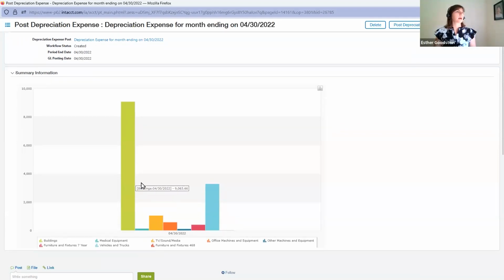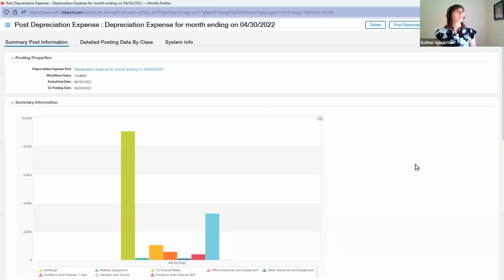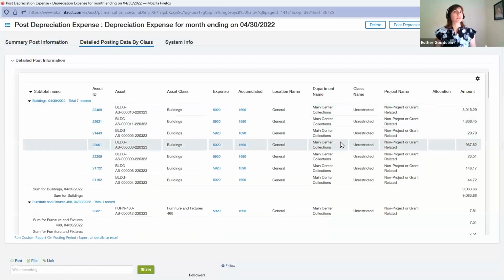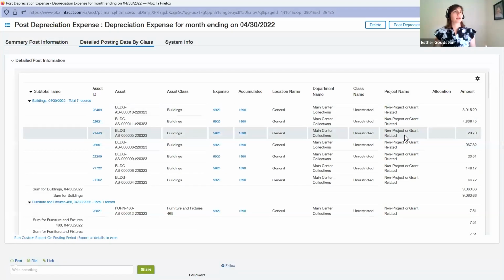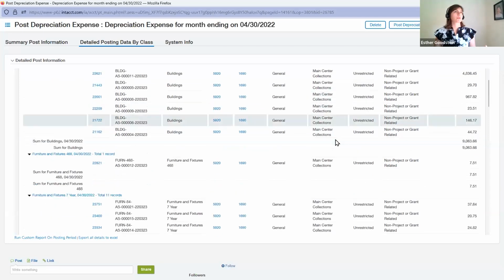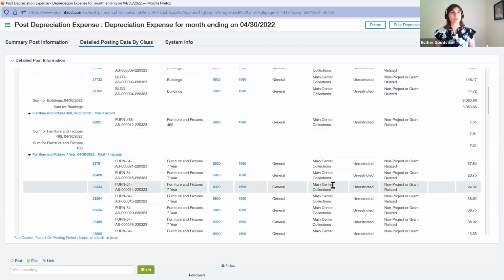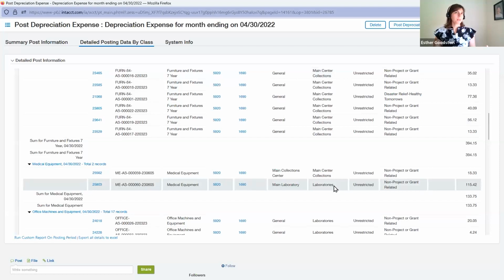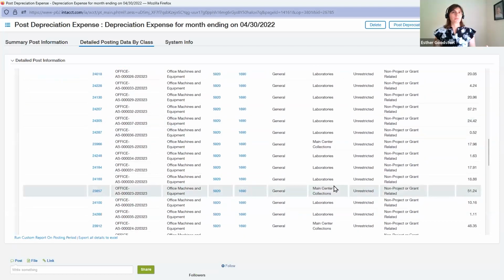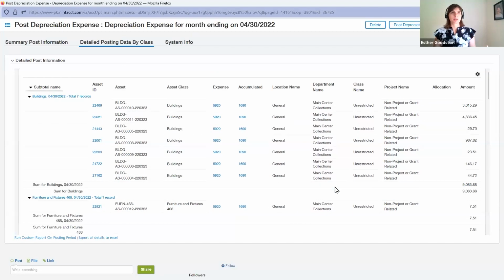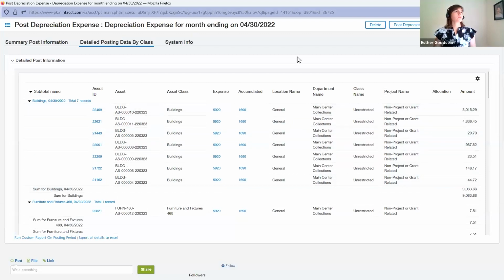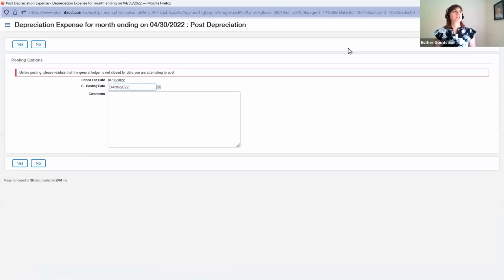We can see what the asset classes are going to be, because it's a good graph there to show us. And we can also review the detailed posting data by class, make sure that this makes sense. The depreciation is going to code to the right dimensions. And it really just gives us that ability to do a really tight review before posting. So once we're done with our review, we can press post depreciation.